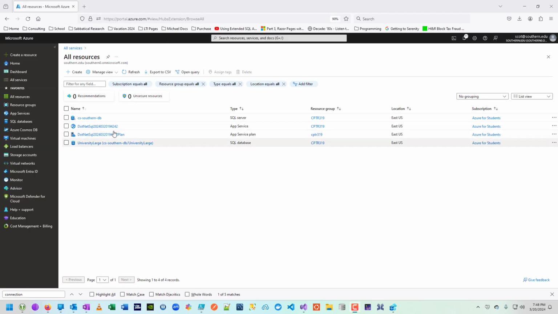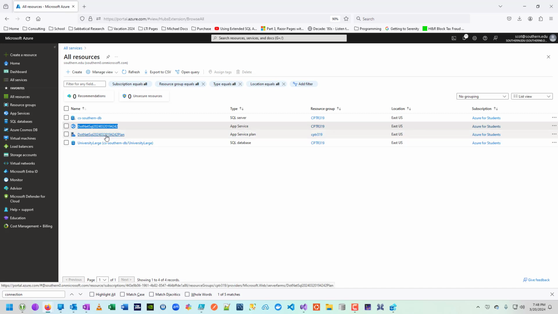In order to do this, I need to go back over here and show you that we do now have an app service called this. And I'm going to copy that. And a plan here. So these two things have been added. We had the CS Southern DB and we had the University Large database. Those are there. This is new.